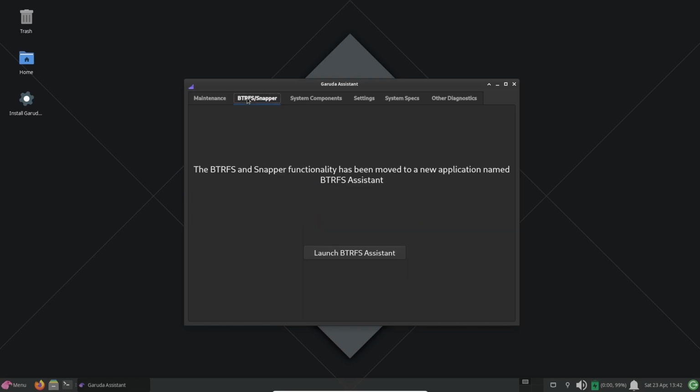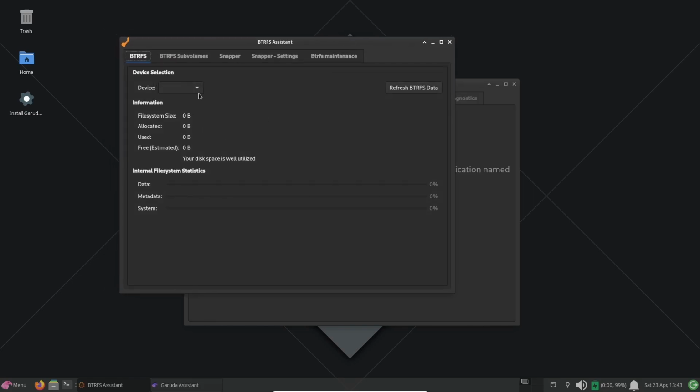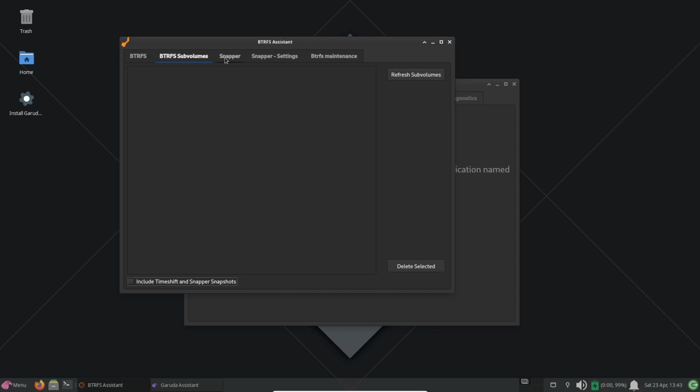Now, if you go up here, you've got the BTRFS and Snapper. And it's been moved to a new application called the BTRFS Assistant, and you can launch it right here. So if you launch that, this comes up, and you can pretty much adjust anything in here in your device. Now, I am in a virtual machine, so it's not going to give me that option, but right here it would go down and let you adjust the settings on your hard drive or your SSD, depending on what you have. Then you can come over here and look at your subvolumes, and then of course your Snapper settings for what you would like to take a snapshot of.